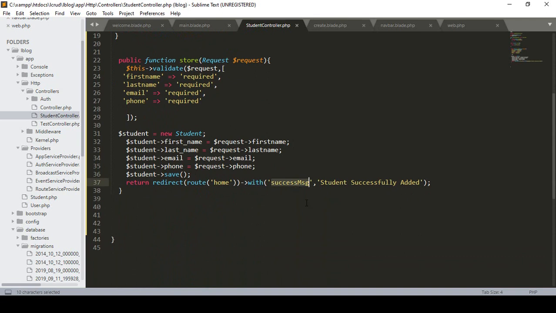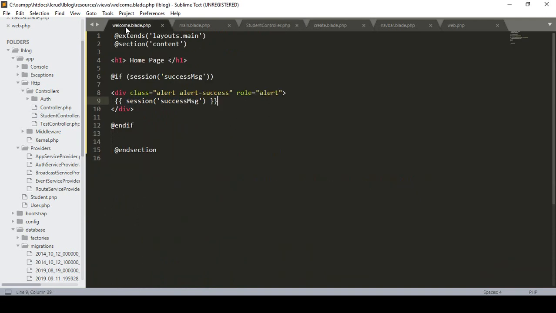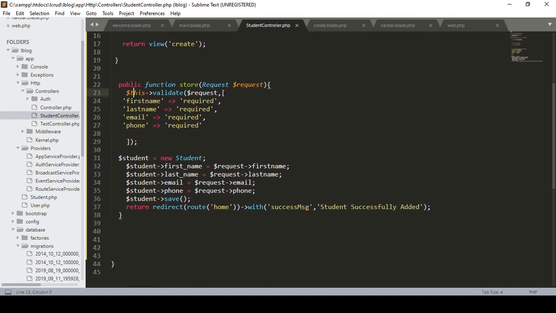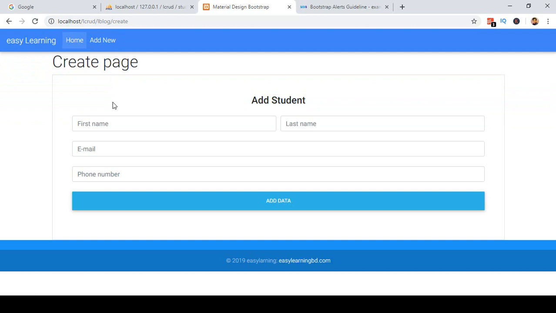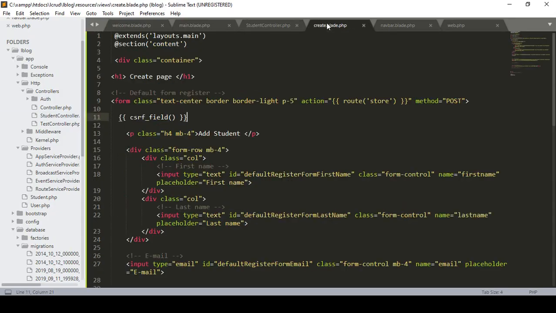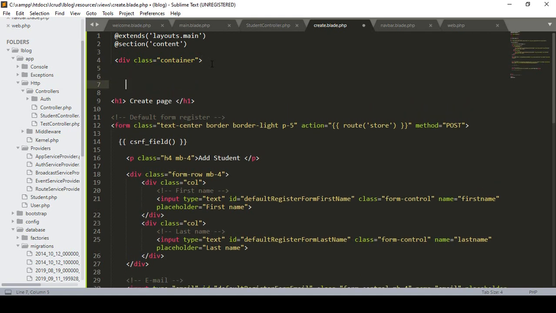So that is our message ID, and that is the message. After redirecting to our home page, I display that message with the alert success. For that reason it's now visible here. And also, one thing: I also added some validation. If you also want to show all those validation errors, they will be visible in that particular position, that means in our create page. So now I want to work in our create page here, up in this position. Okay, I do that work here.